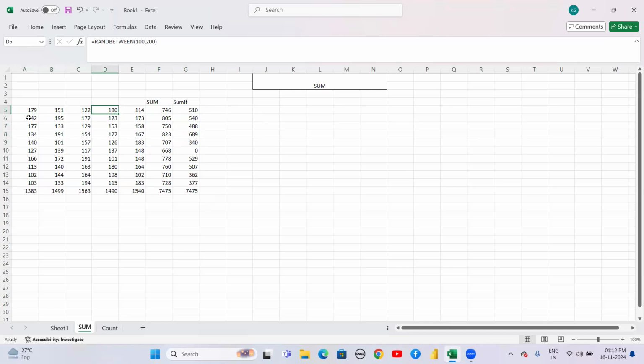This will count. This will not count. This will count. So it is counting only those. This is the sum with the sum criteria. Only the values greater than 150 are added here, the values that come out greater than 150, then it will be summed here.